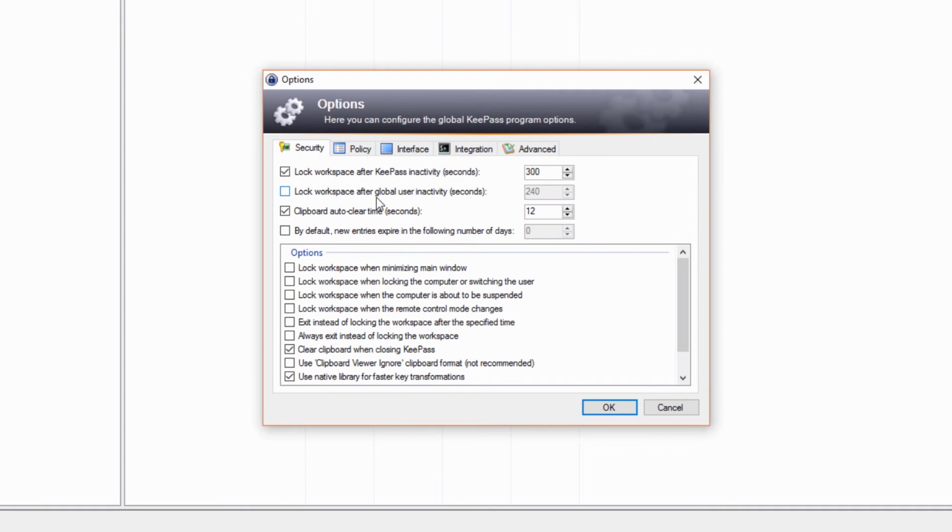You can lock the workspace after global user inactivity, so if you don't touch the computer at all, not specifically KeePass. You can set the clipboard auto clear time. So for example, if you pressed Ctrl C on an entry, it will copy the password, and if you want it to be cleared after some seconds, it will do so as well. Another thing that I like to use at work is lock workspace when locking the computer or switching the user. So I use it on my work computer. Whenever I lock the computer, I want KeePass to be locked as well. This is something that you should consider for security reasons.